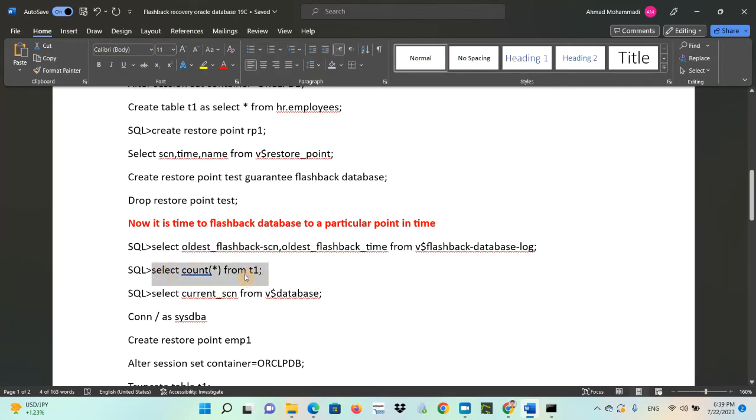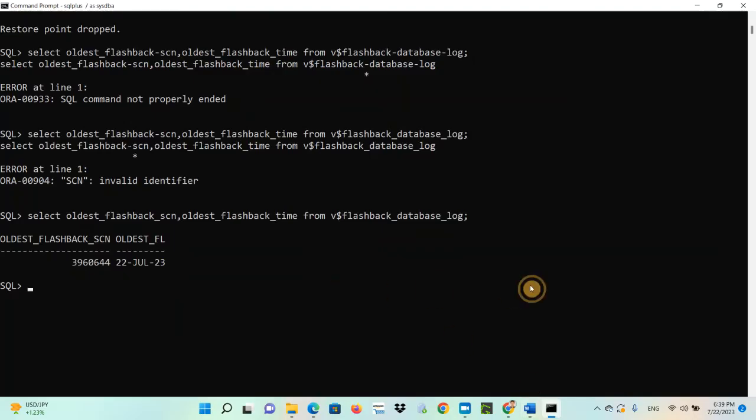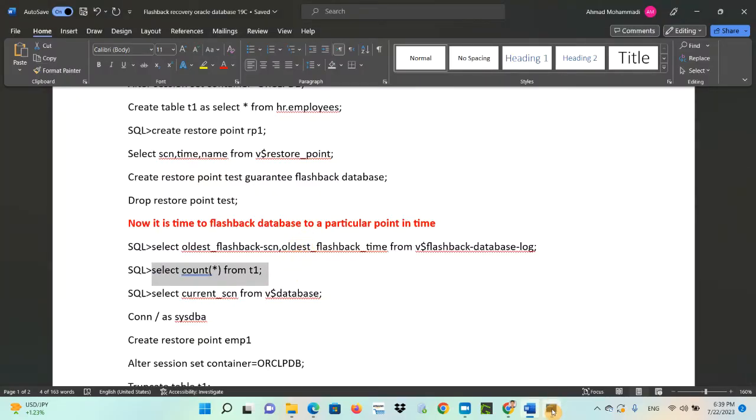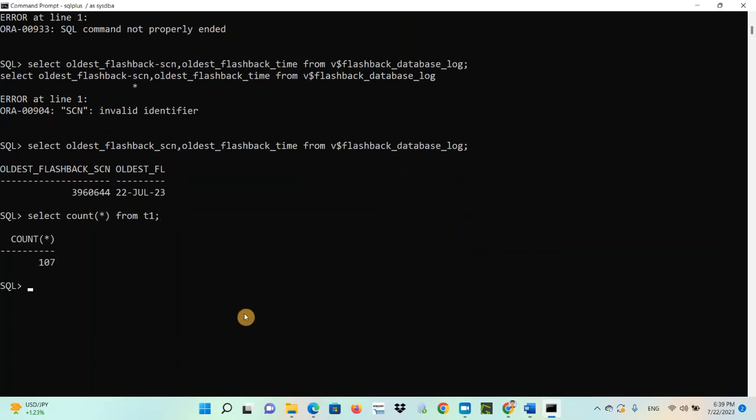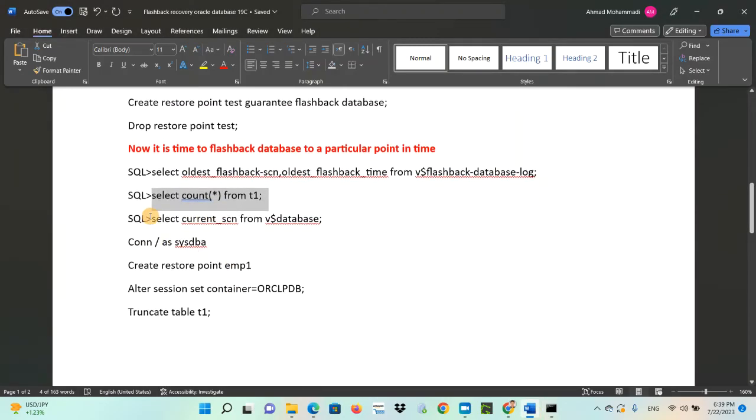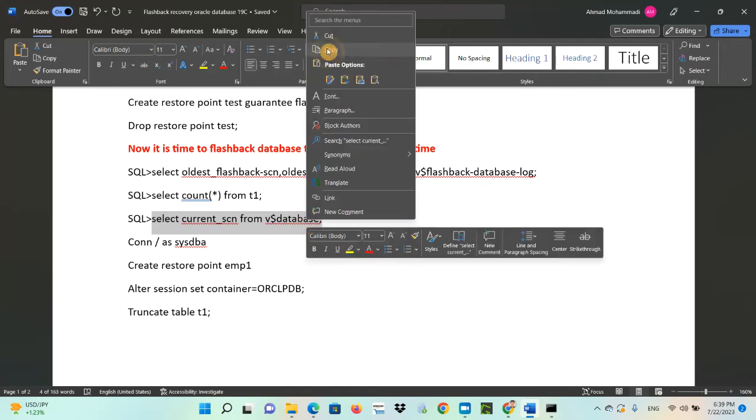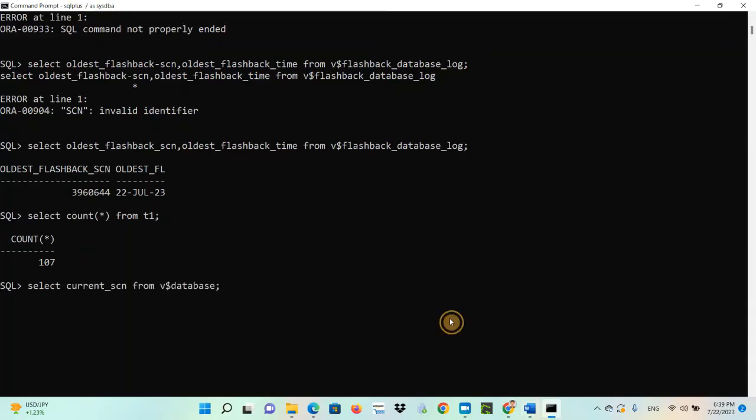Let's count the rows from the table that we have created. So we have 107 records in the table that we created. And let's verify again the current system change number of the database. Select current SCN from $database. So basically, before it was this, and now every time a transaction happens, the system change number gets changed and updated. So right now, this is the change number.